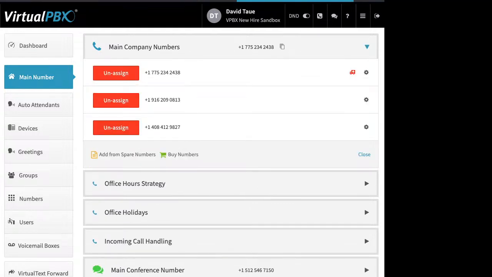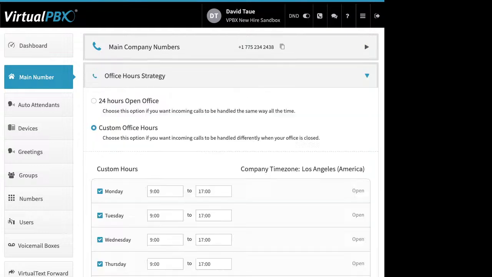Up here at the top, you have your main company numbers. You can unassign. That means you don't want them as main numbers anymore, but they're still on your account. Down here at the bottom, you can add from spare or buy new. Again, show notes. You can use a support link specifically on how to add numbers.